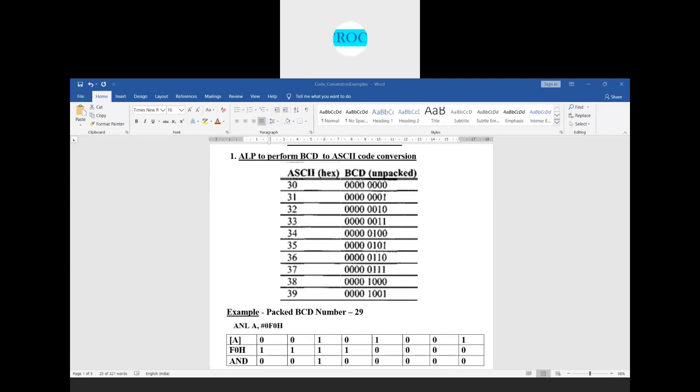we can get an ASCII number from the BCD if I add 30 to it, right? For the number 0, if I add 30, what do I get? I get 30, right? For the BCD number 1, if I add 30, what do I get? 31. So we converted the BCD numbers to ASCII here, right? With this logic in mind, we'll write the program.